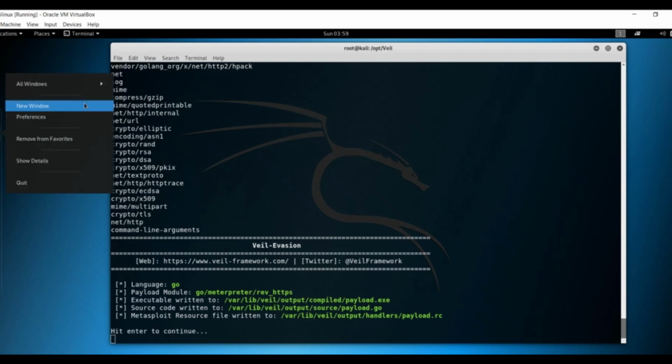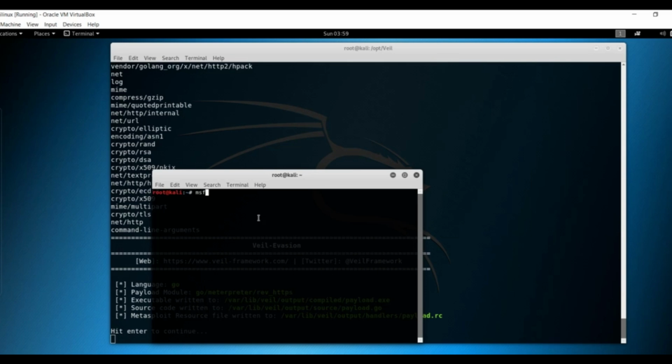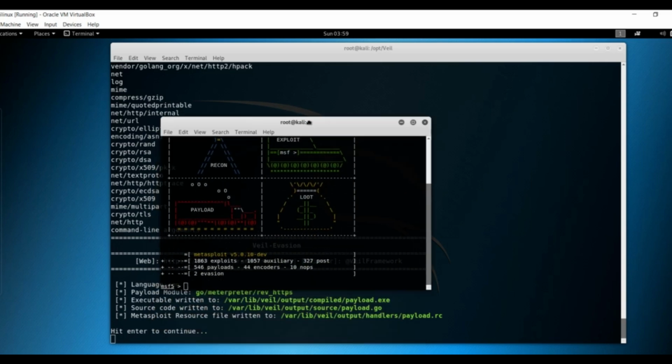So let's create a new window, and the interface that we are going to use is msfconsole. So first of all, just type msfconsole, let's hit enter, and it is going to give us the application inside this terminal. So let's wait for some moment, it is going to take some time. So now it is showing that it is starting the Metasploit Framework console, and this is the framework that is giving us this Veil evasion.